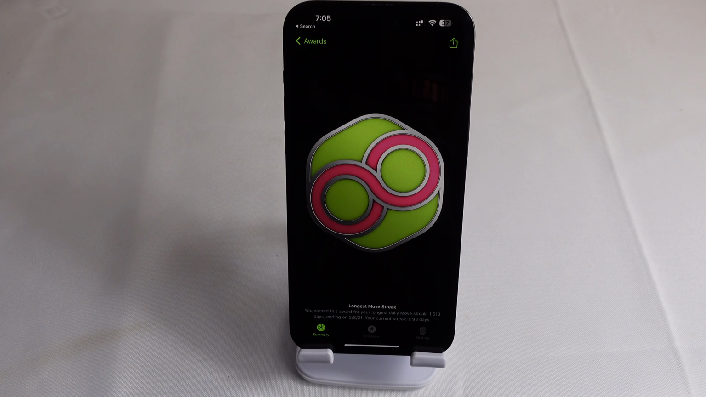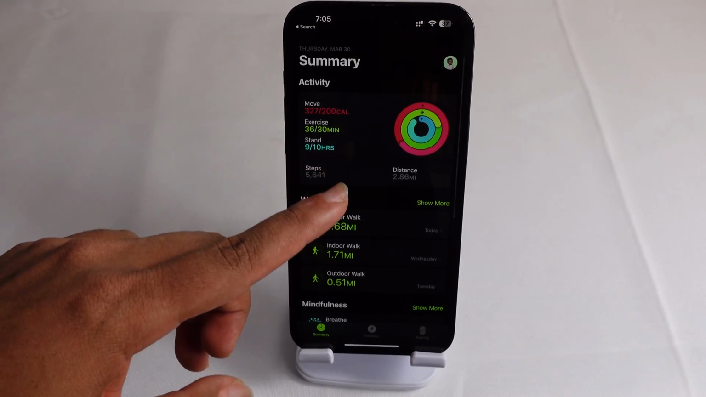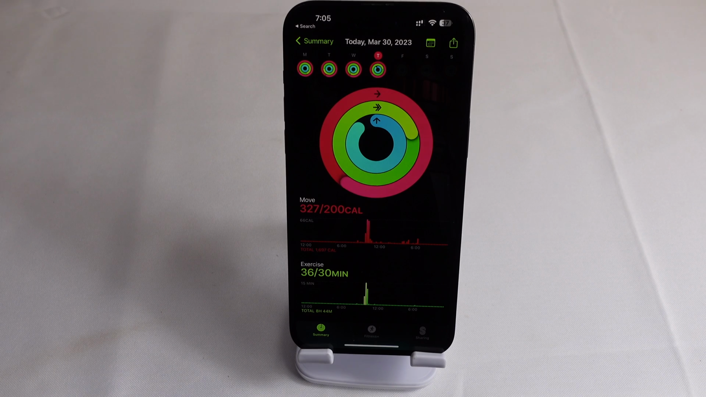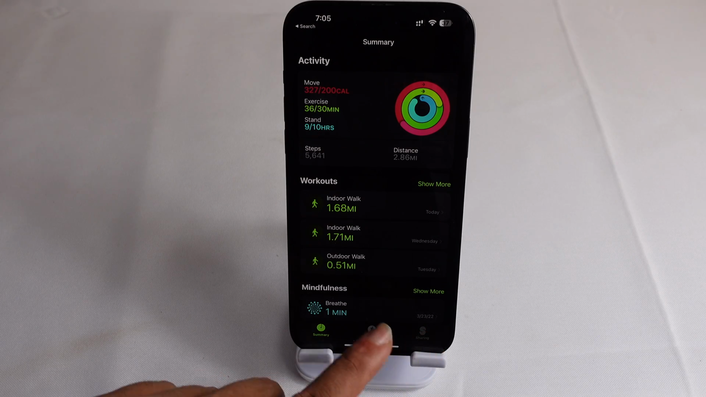And this award stated that I completed my move goal. I completed the red ring on the outside here every day for over 1,500 days. And that was my longest move streak, and super, super cool for me to complete and accomplish that. I'm super proud of that award.